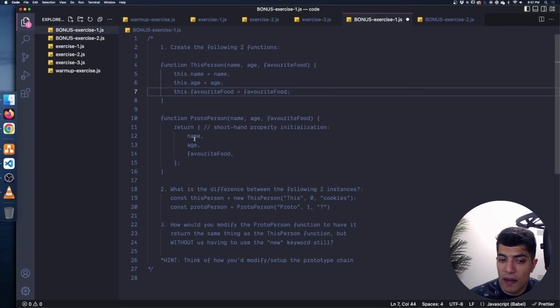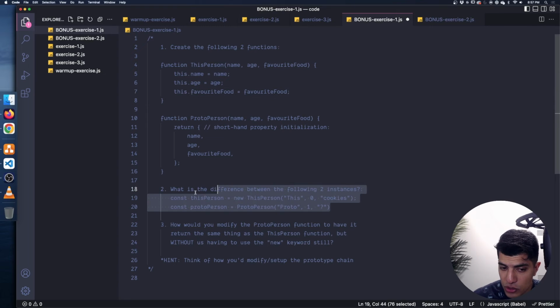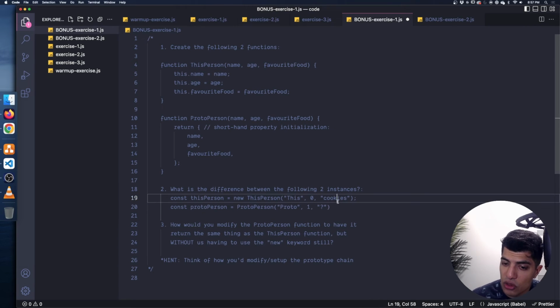Okay, so the real question here for this bonus, well, there's two real questions, but the first big question is what's the difference between these two? When I create this person using the new keyword and passing it a couple of arguments, and then creating protoPerson but without the new keyword. I'd like you to log these out and ask yourself, is there a difference between these two?